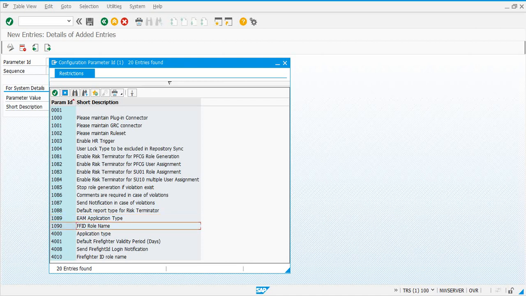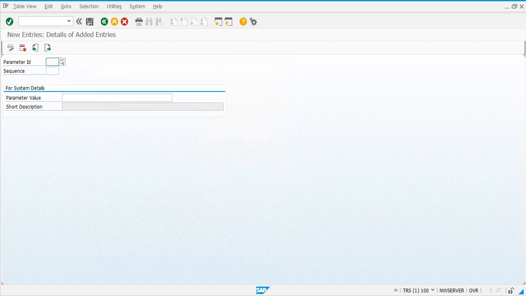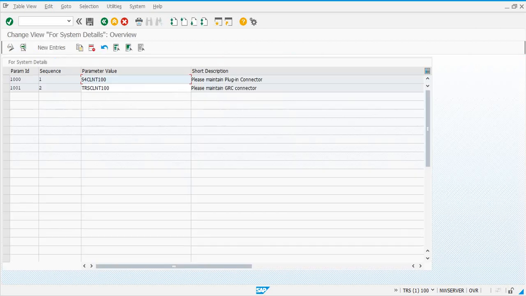410 is again a firefighter role ID. The firefighter role that is going to be used for identifying the firefighters needs to be set on both the plugin system as well as the GRC system. So these are some of the parameters that we'll see as we go forward, not right now. So let's cancel it. Now you set what your plugin connector is and what your GRC connector is.